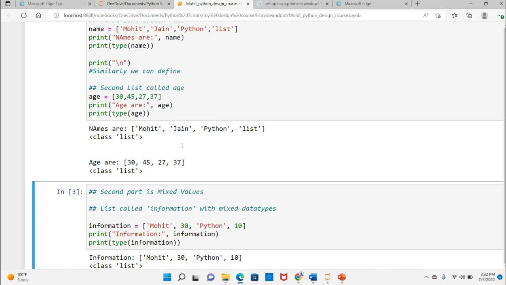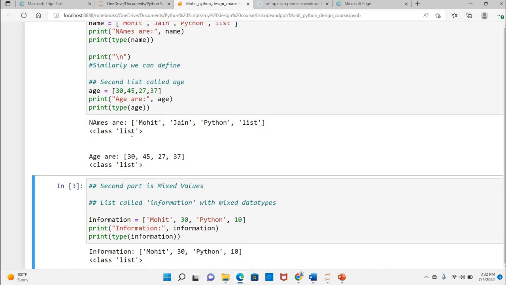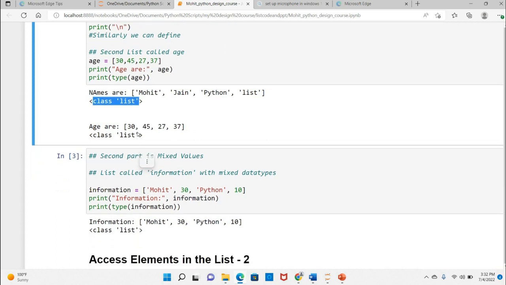And similarly the values, which are 30, 45, 27, 37, get stored in the variable called age. And you can see that Python has recognized that these are lists. Python recognized this through the square brackets. So we know that the two lists we have created, name and age, are both lists.